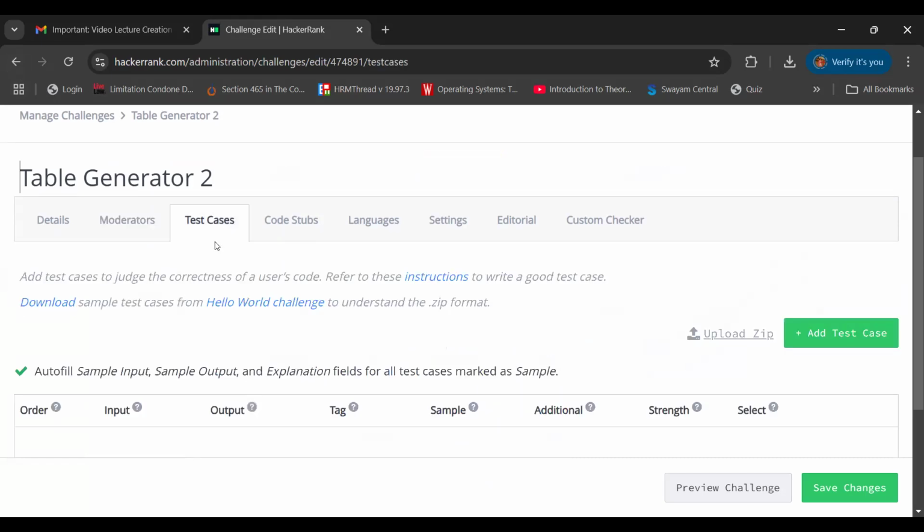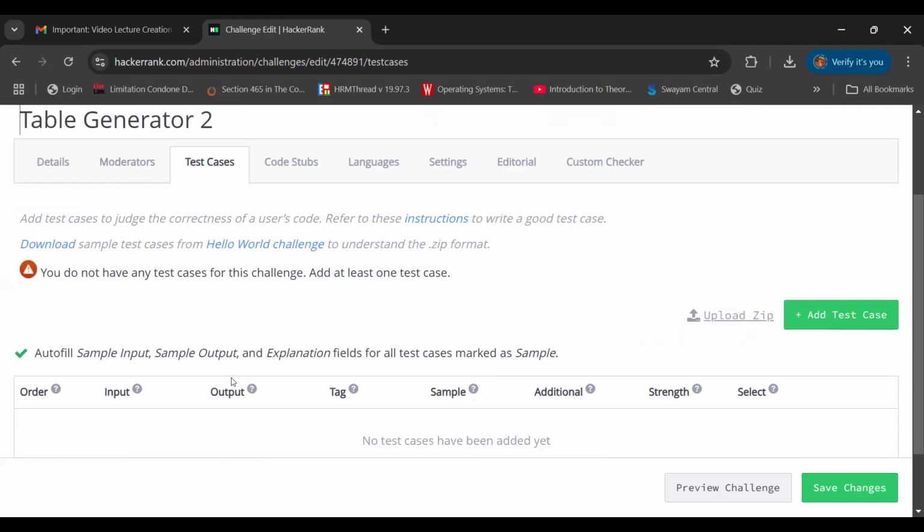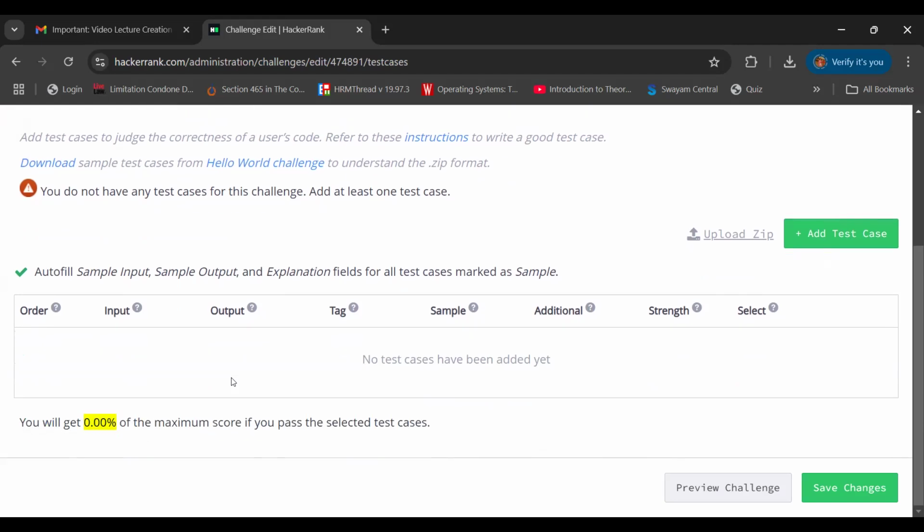Then the third part is about the test cases. The test cases deal with how your outcome will look. It is very important to set your test cases wisely, because your program is actually going to be evaluated on the test cases part.